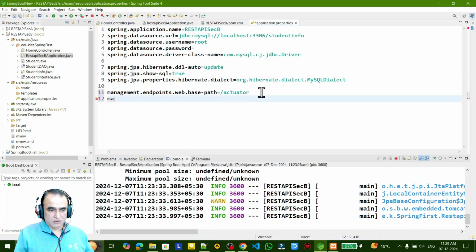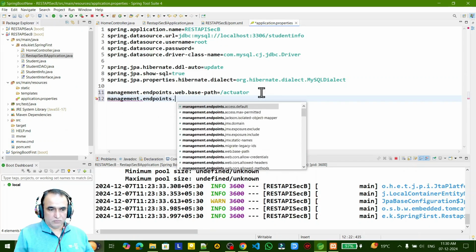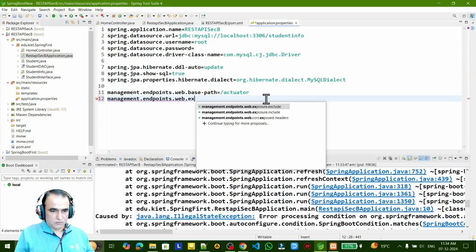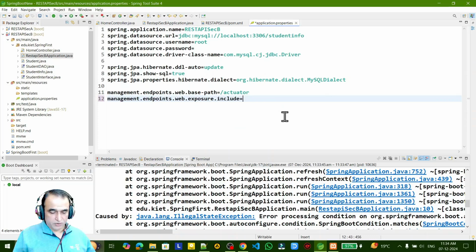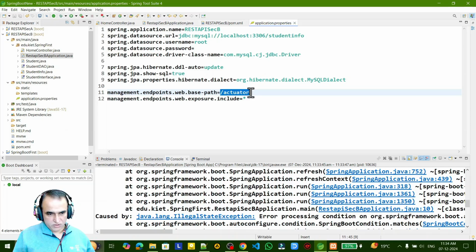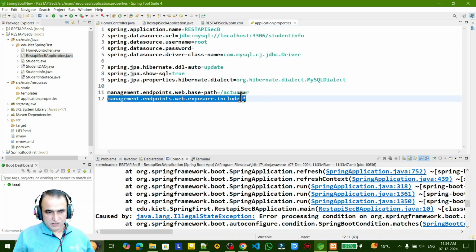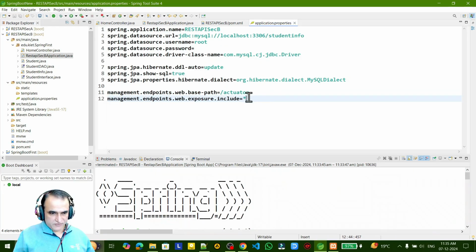Then second thing, what kind of information I want to get from this Actuator. There are so many options, so there is exclude and include. Remember that we have to select include here because I want to include all the information that is available in this application. I want to check all the information by using this URL because this is a health monitoring tool. So I want to check the health of all the modules that are available in this application. Now we have set the Actuator.